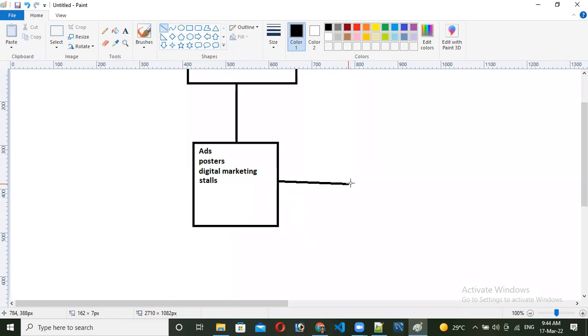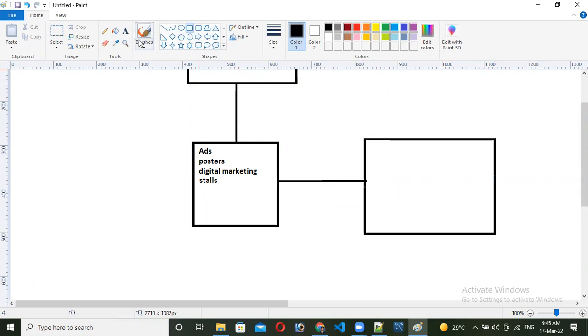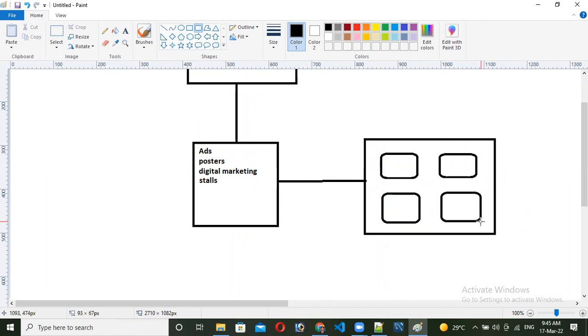Let's say they install a stall in a crowded area, like in Ameerpet. So in that stall, their products, like the new laptop which they have launched, they will display for customers, for display purpose. And in this stall, they also have one or two sales representatives.